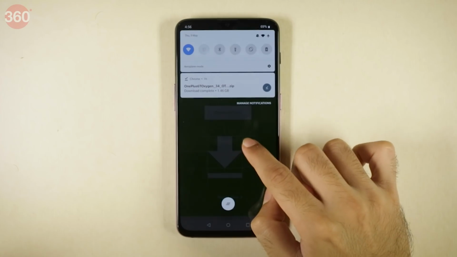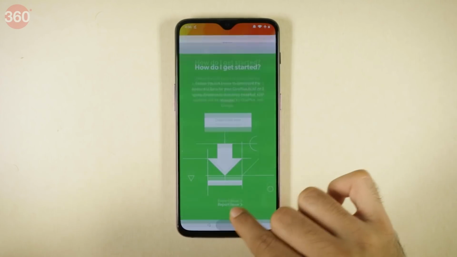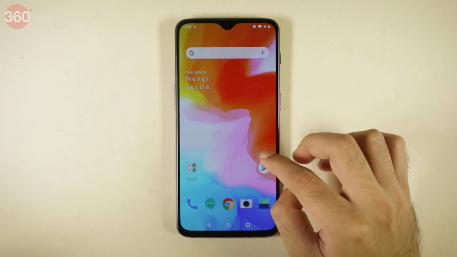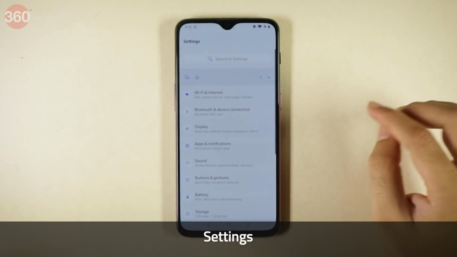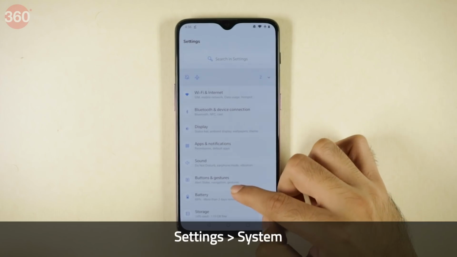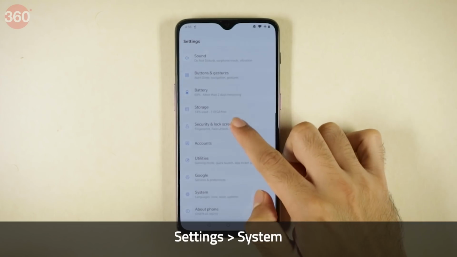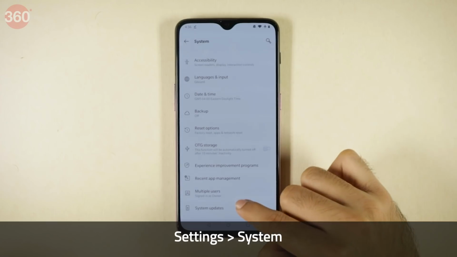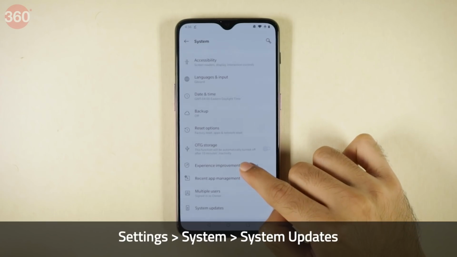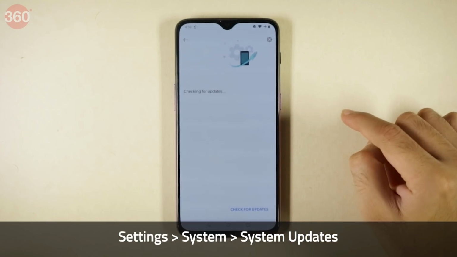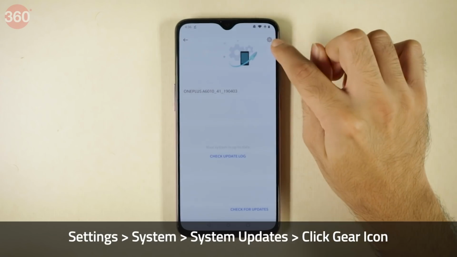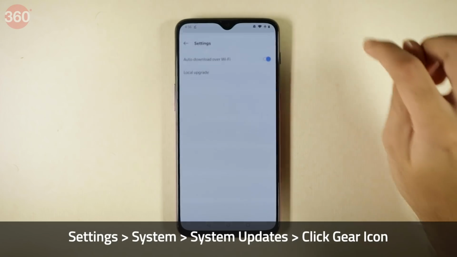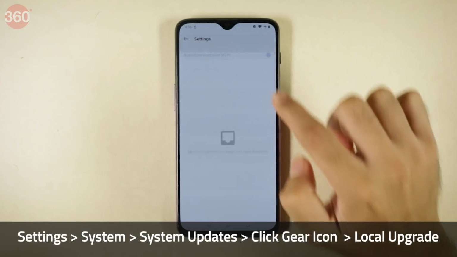Now once you finish that, there are a bunch of very simple steps you need to follow to install this upgrade. First thing is look for the settings app on your phone. Now here you need to go to system. Let's look for it. System is here. Now you can go to system updates here. And here there is a gear icon on the top right corner. Tap that. Tap local upgrade.